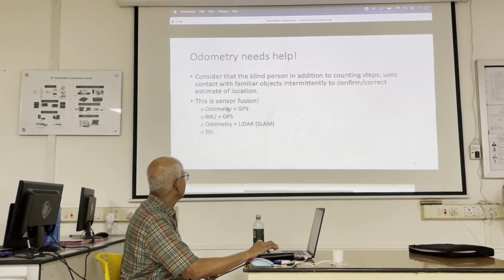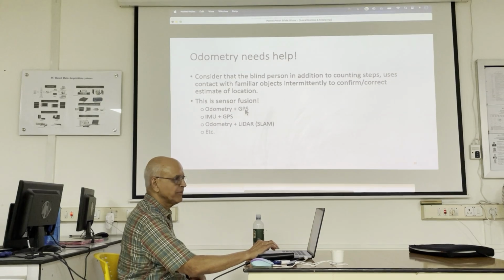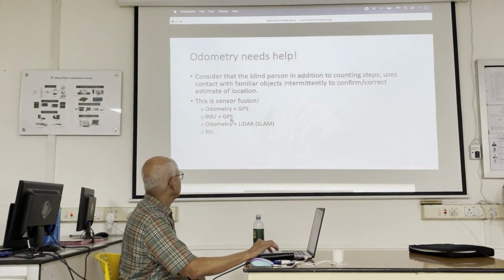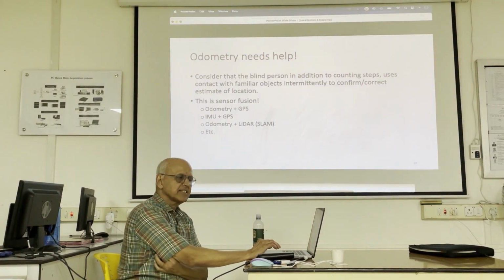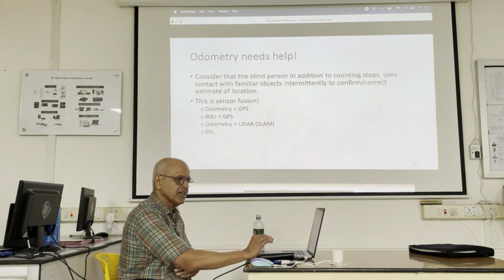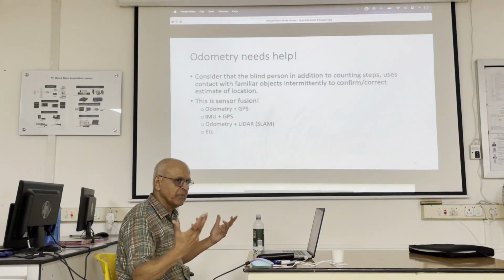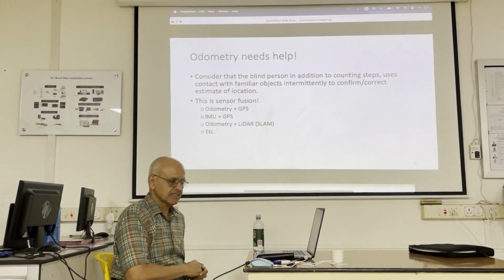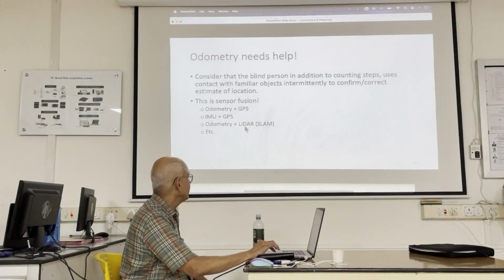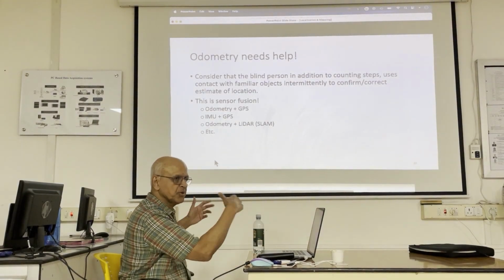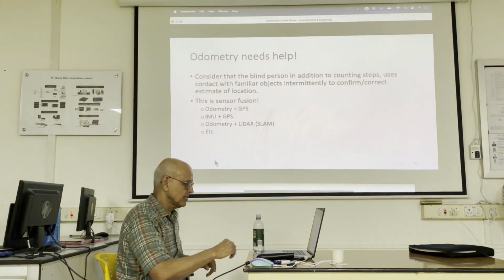But therefore you go odometry plus GPS. That's one way of using it. Outdoors most of the time you're going to do that. IMU plus GPS is preferred for skid steer vehicles. For skid steer vehicles you cannot use odometry, because the moment you slide on the ground, the odometry values are pretty much useless. Or you can do odometry plus LiDAR, that is the SLAM mode. Right? And remember Bluetooth and all that, there were many options.